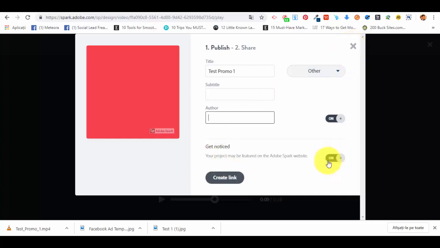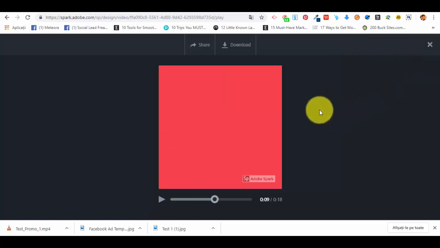If we have this on button or feature approved, it will appear on the Adobe Spark website so other users can see it as well. Now let me close this. So this is pretty much how you can create a video. It's very useful if you want to create a fast and efficient video for your marketing campaigns or for personal purposes as well.